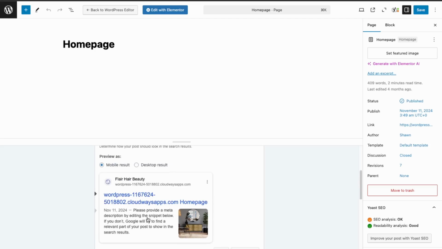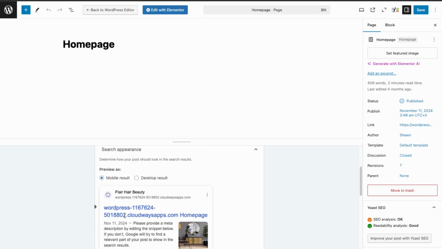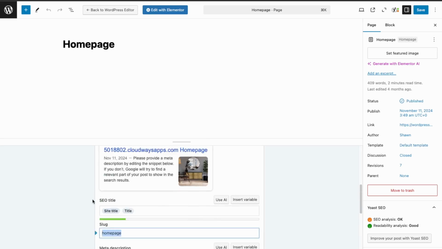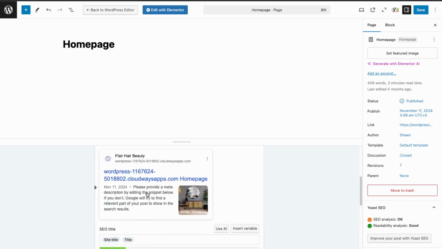Okay, and the slug. So this is the ending of the URL. So right now it's homepage, but since the homepage is the root domain, you can just leave this blank for home pages. Okay, and then over here, you need to provide a meta description.